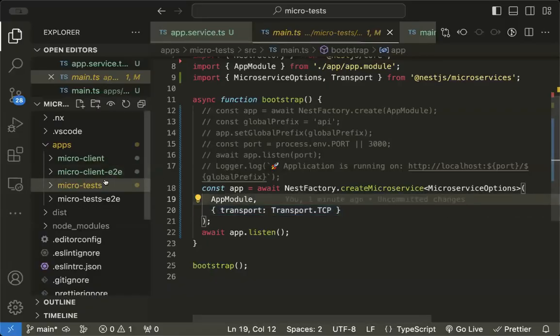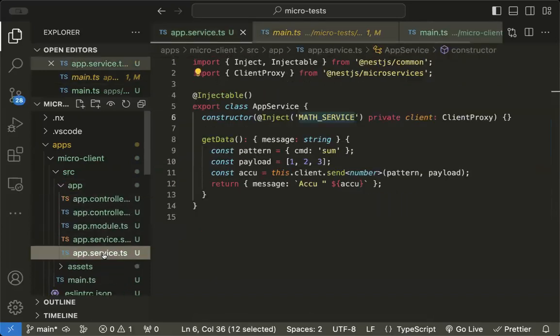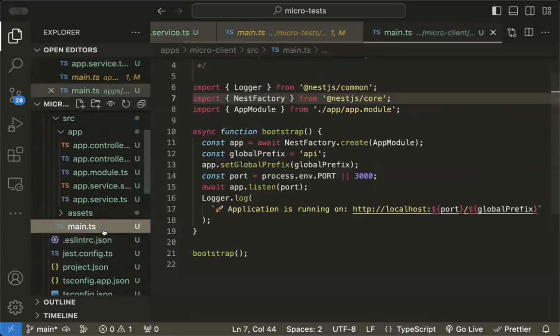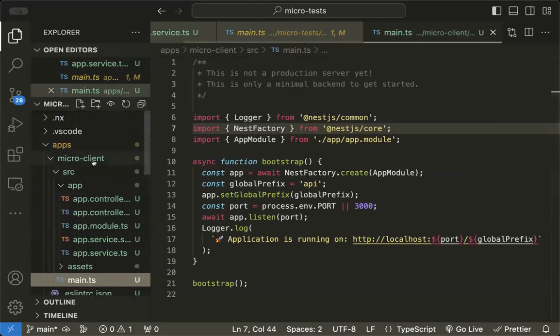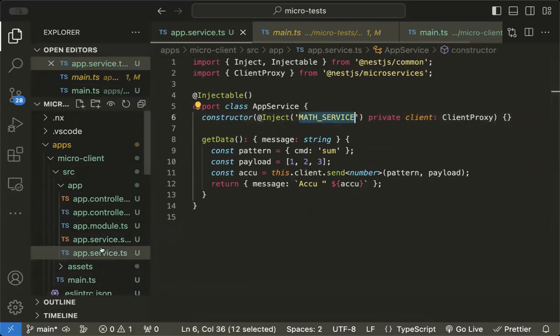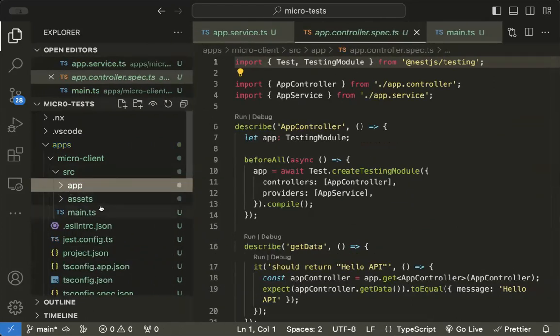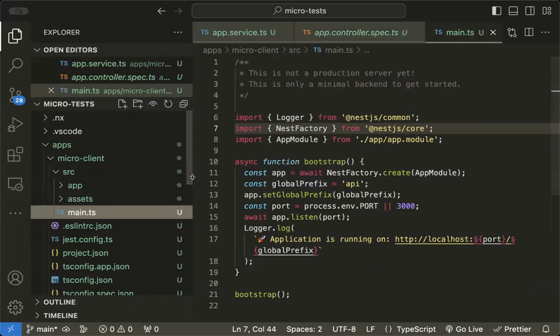Okay, in here, the micro client, we have the MetService. We are saying, okay, inject MetService. We are saying we need to have MetService, but the application, the main.ts, the client application, the micro client application, has no clue what you mean by MetService. We do not have a clue. That's because the monolithic application has no clue about the running microservice.